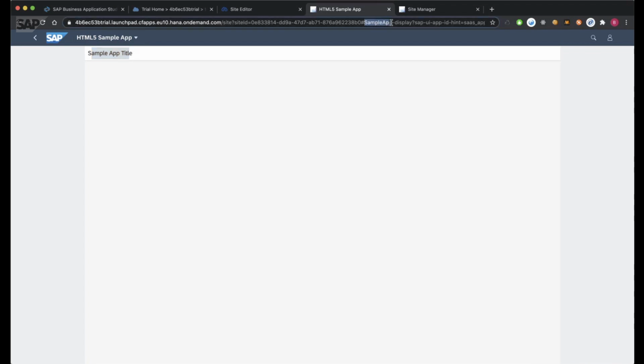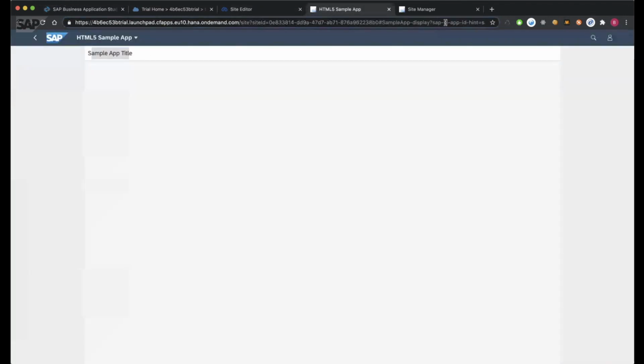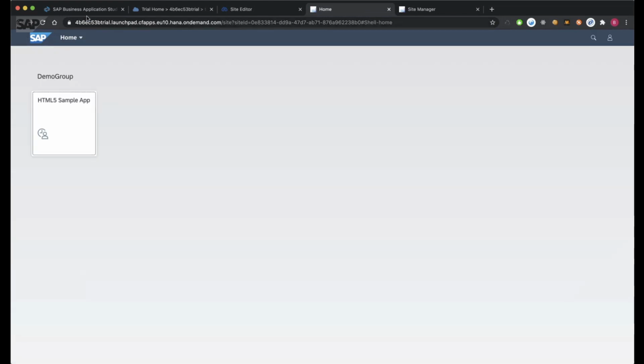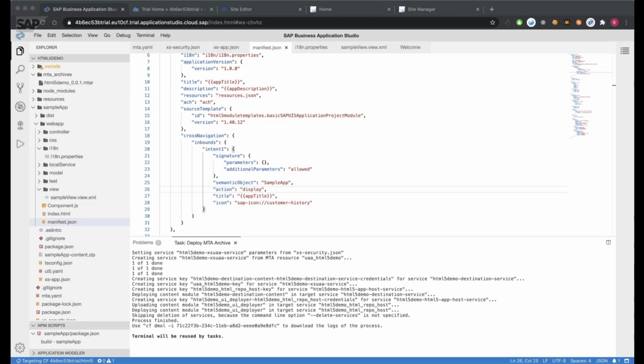Going back to what you talked about, the only thing that I've changed is here, and now you can see this is the sample app display. So this is the semantic object and action. That is what we can see here in the intent. So this is the deployment of a really simple application, and this is the first time that I am deploying this application. So yes, of course, everything is fine, everything is nice.